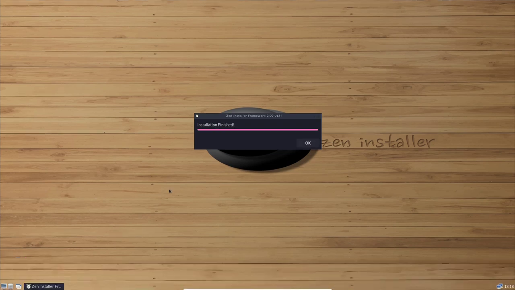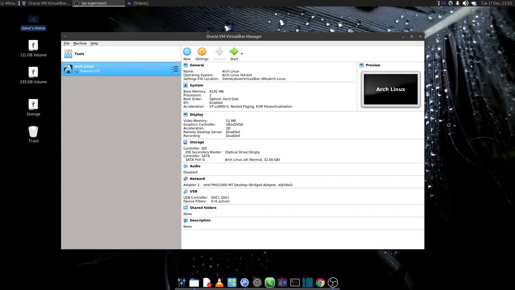So the time is now 13:18. The installation is finished. What I'm going to do is I'm going to pause this. I'm going to shut down the installer. I'm going to remove the ISO from VirtualBox and we'll come back once I've booted into the installed system. So that's the installer shut down. So hopefully everything is now installed.